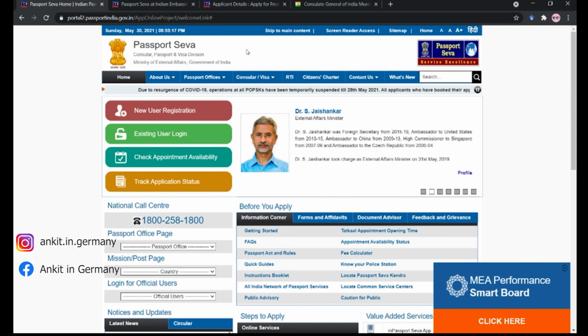So you have to go to the website passportindia.gov.in. I will mention the website in the description below. Please keep in mind you have to go to portal number 3. Portal number 3 is for the people who are applying from abroad, and portal number 2 is for the people who are applying from India itself.